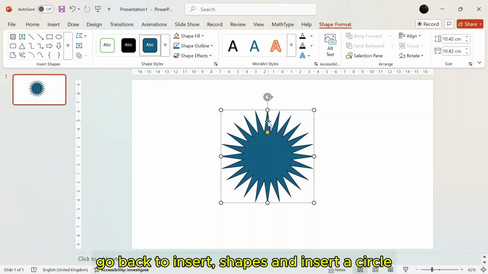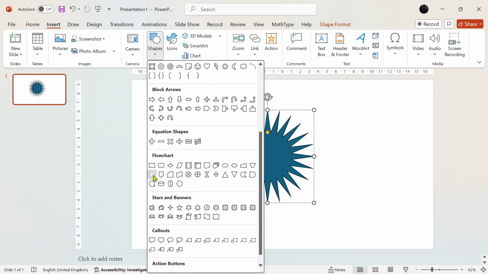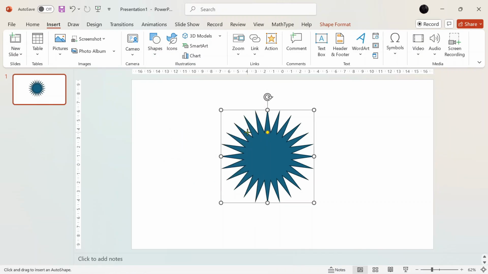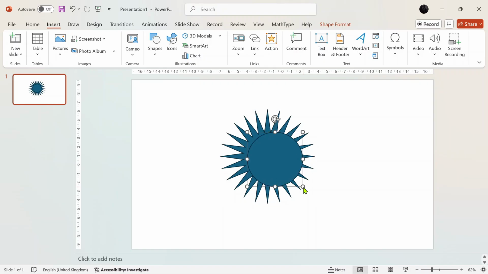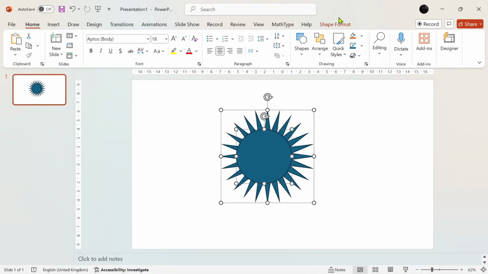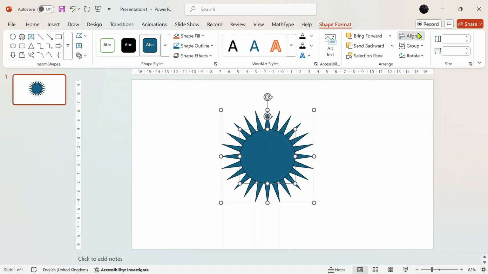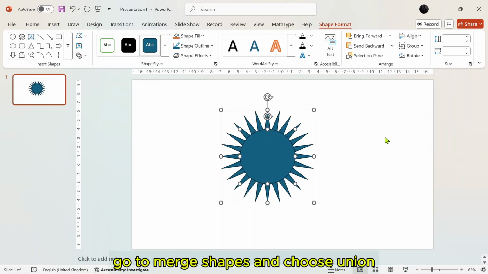Go back to insert, shapes, and insert a circle. Select both shapes, align them to the center, and align to the middle. Go to merge shapes and choose union.